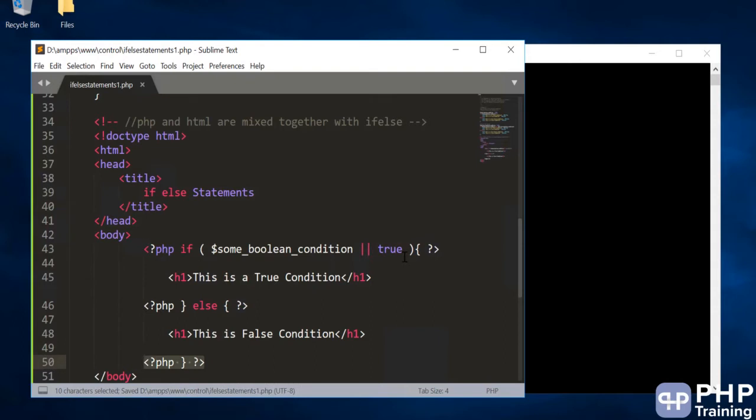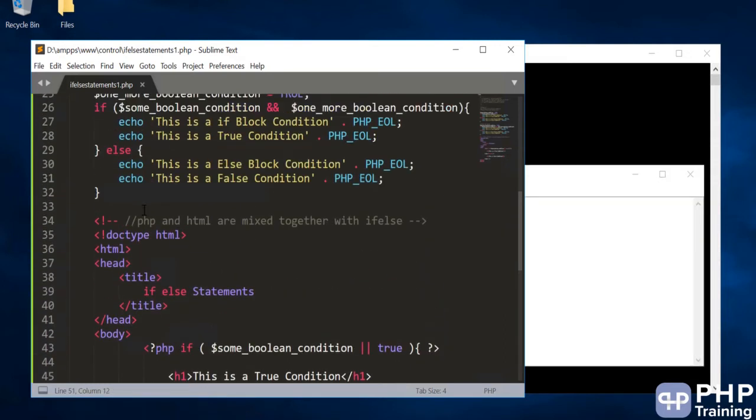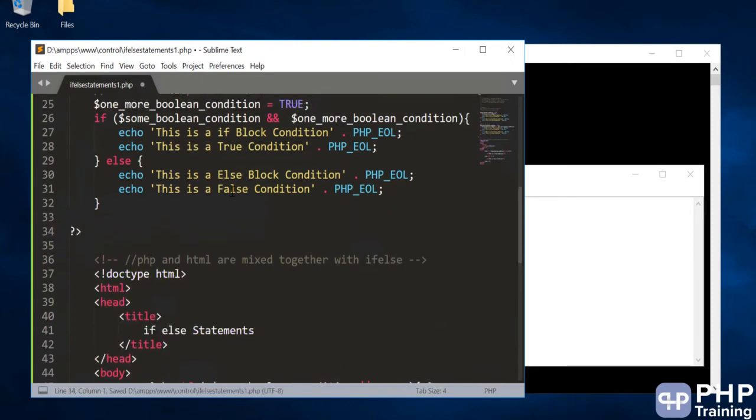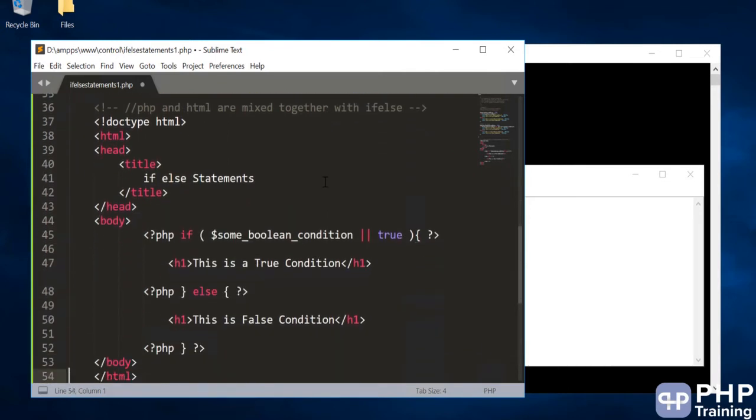If you look at this example, it's very important to understand how PHP generally behaves inside the HTML. You open and close the PHP if condition, then you print something, then you open and close the else part. Let's quickly look into this file first. Now we have HTML, so we have to close the PHP. I've closed the PHP, opening and closing it, then we have the HTML here.